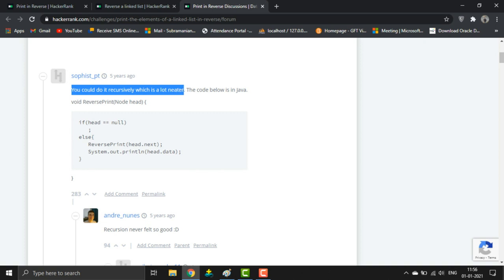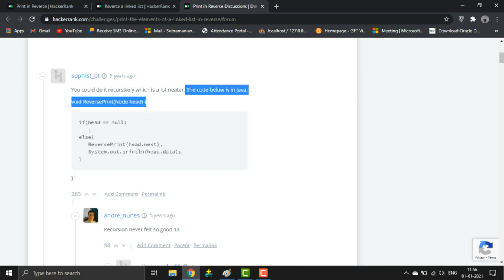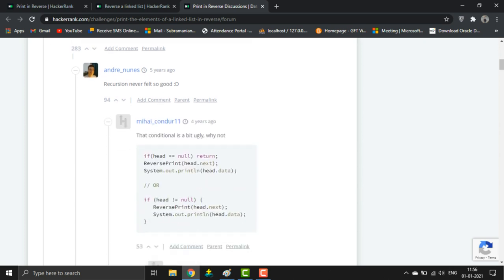You could do it recursively, which is a lot neater. Sorry, I don't know recursion. I know the theory of what is meant by recursion, but I don't know how to implement it. I am very bad at implementing recursion. You might have already seen how bad a coder I am. So let's go with the simpler solution.